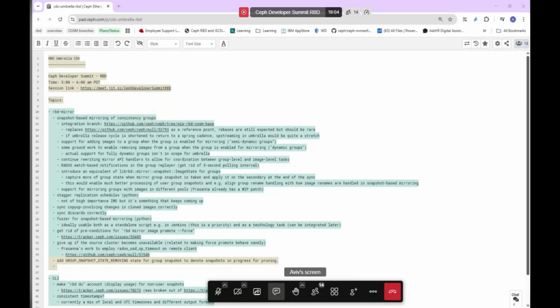The next item on the list is introducing an equivalent of the mirror snapshot image state for groups, or rather for group snapshots. What this would allow us to do is capture more of a group's state when the mirror group snapshot is taken. Right now, the only state that is captured intrinsically is the membership of the group at the time the snapshot is taken, because that is recorded in the actual group snapshot descriptor.